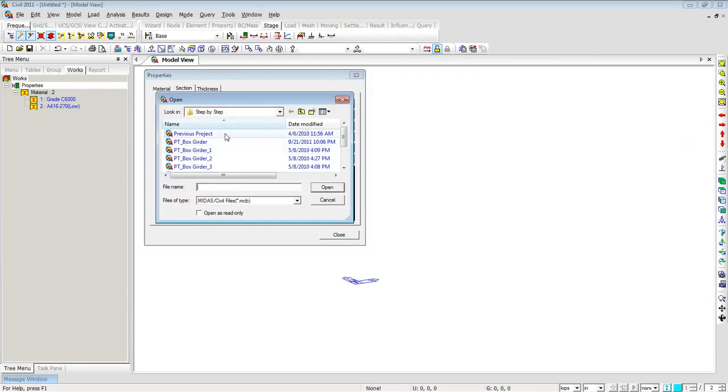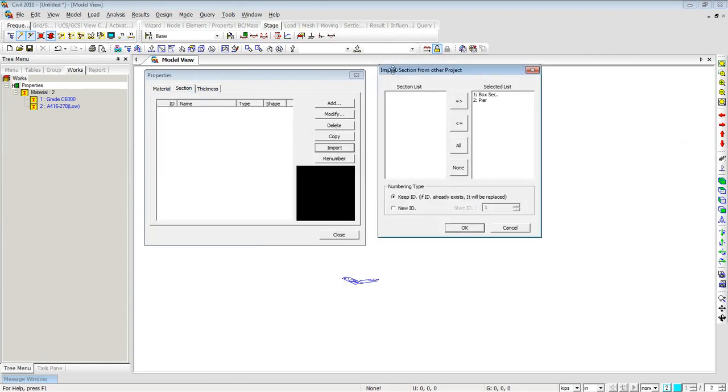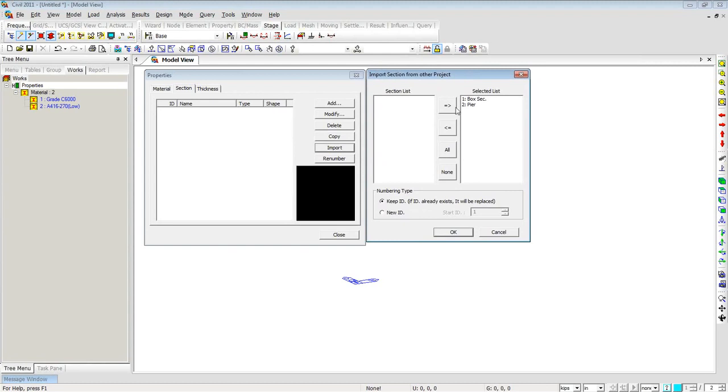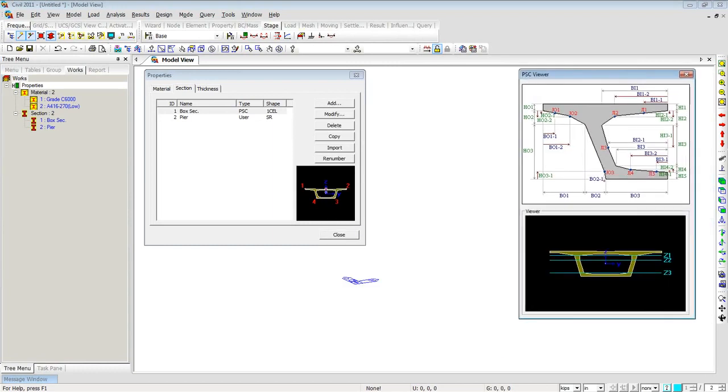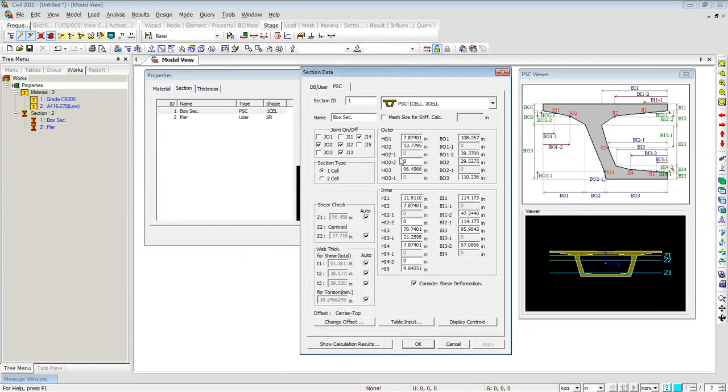So I'll click on import, and from a previous project where I've already used the similar section, I'll import it from there. This previous project file has two sections defined. One is box section, one is pier. I'll import both of them. I'll click OK, and now if I double click on the box section, you can see the dimensions as shown here, and I've used a section offset as center top. So if I click on display centroid, you can see the section offset at center top.